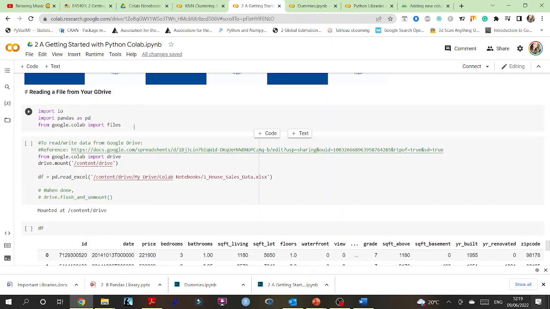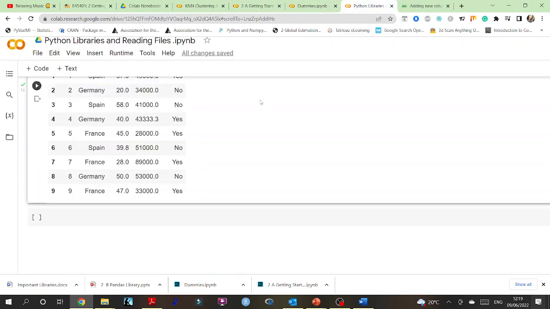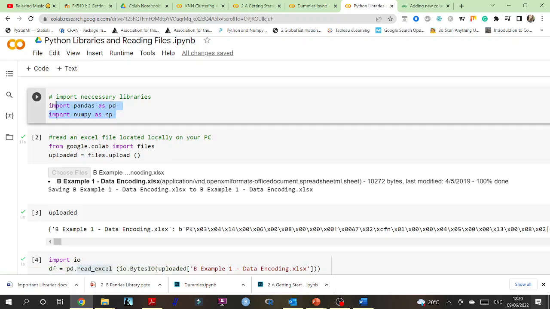Okay, so here, reading a file from your drive. Again, you need to import pandas as pd. You need to import io, and from google.colab import files. So these three are very important. When we're talking about the pandas library, probably right from the beginning, these are the most important.